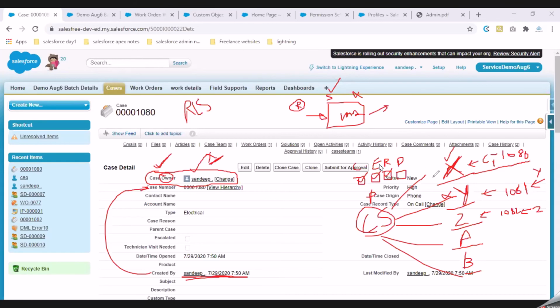All right. Now, if there is a requirement saying that B is the manager for all the people, how can B get to know what are the cases that are being owned by X, Y, Z and A? Because manager is the person who needs to look at all the work that is being done by your employees. X is an employee, Y is an employee, Z is an employee, A is also an employee.